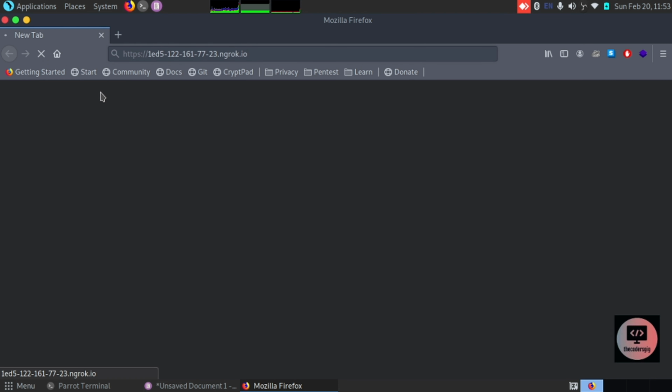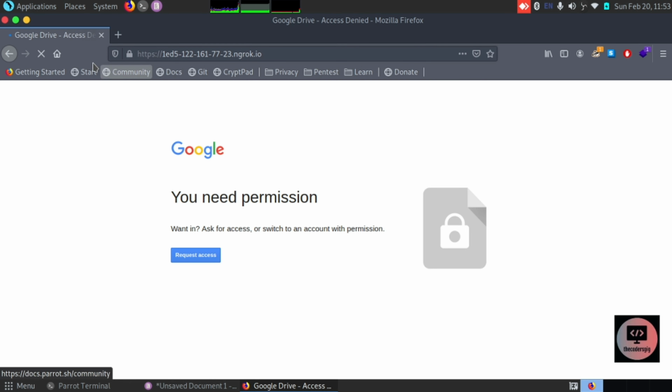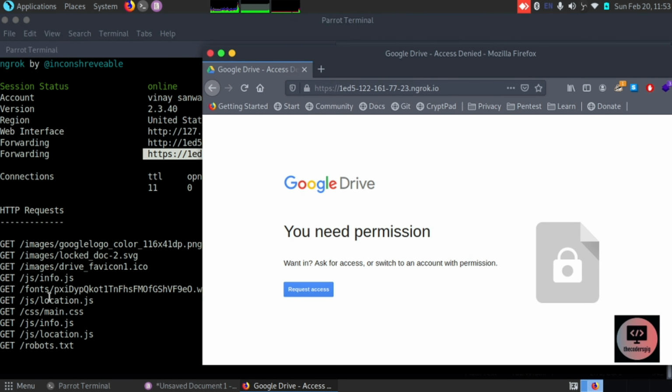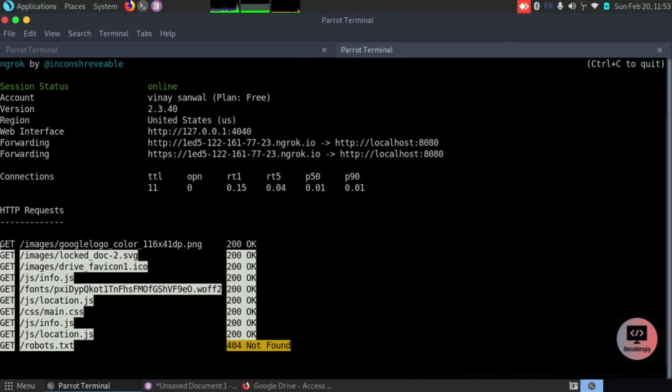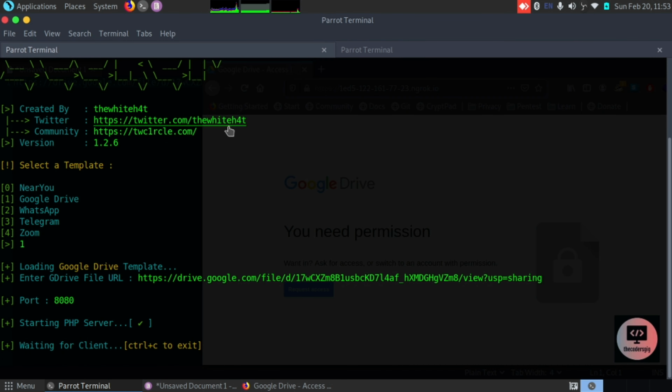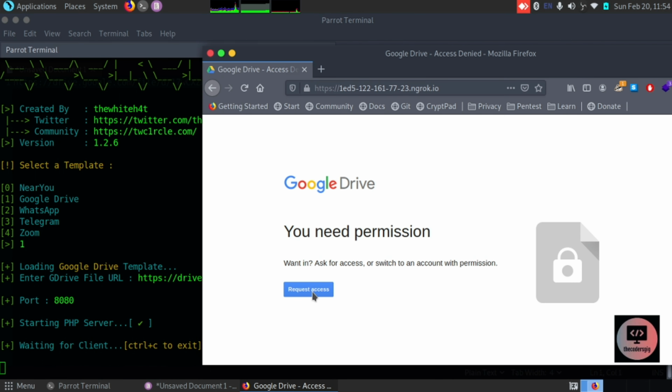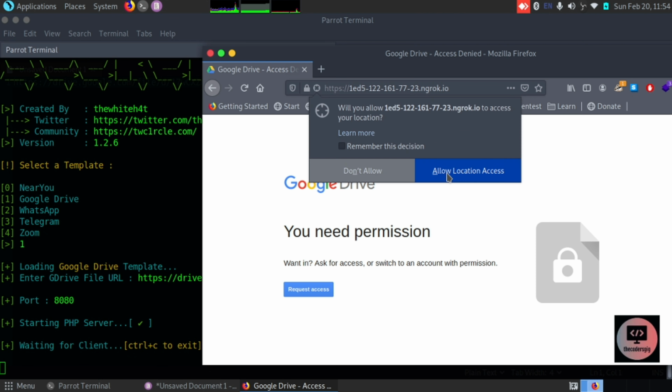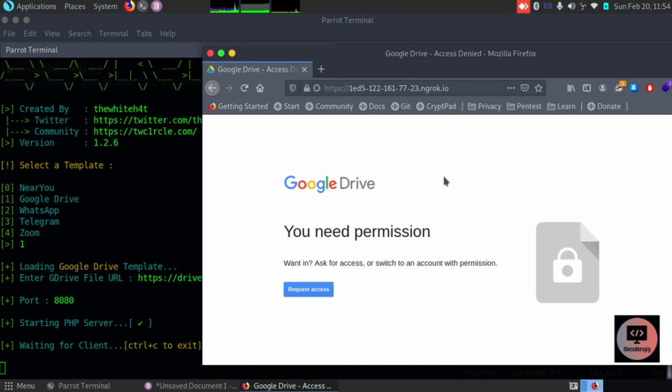So you will see this. Google Drive is trying to get access. You can see ngrok saying the status is 200, which stands for the request being okay, and that this thing is not found on the server. Our template is still waiting for the client's approval. If you click on request access and click on allow location access, then only it will run.